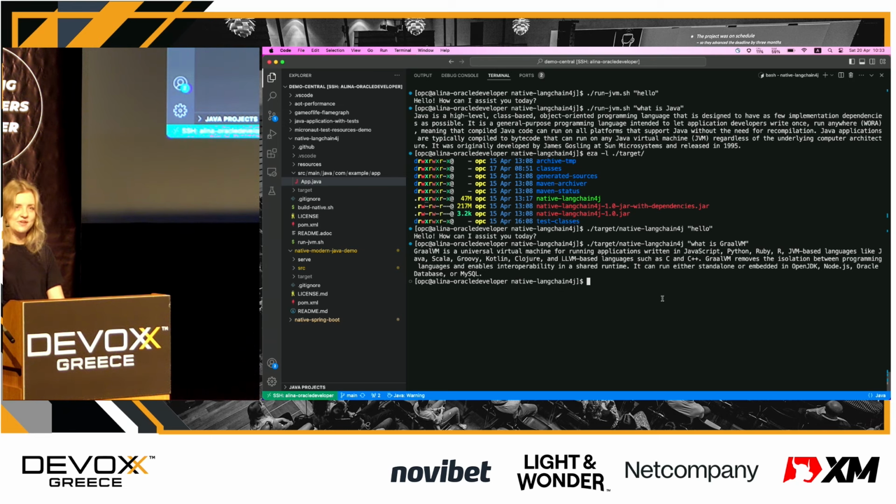And I like how it starts very fast. And it's also all those 47 megabytes. That's a complete app that I can just deploy, and it doesn't need a JVM to run. So that is pretty cool.